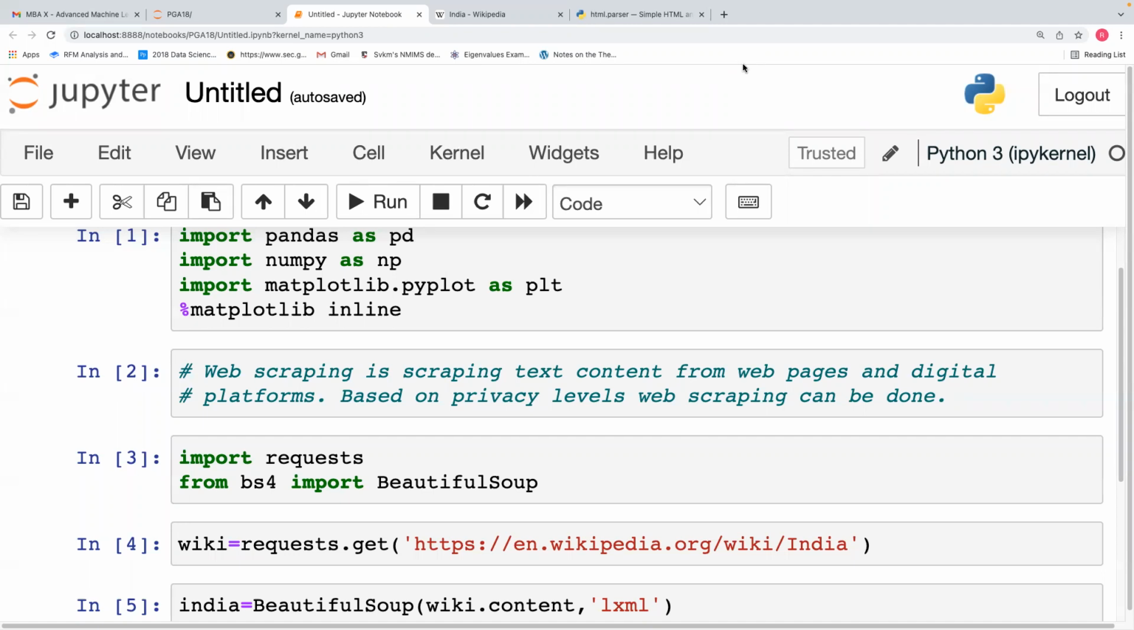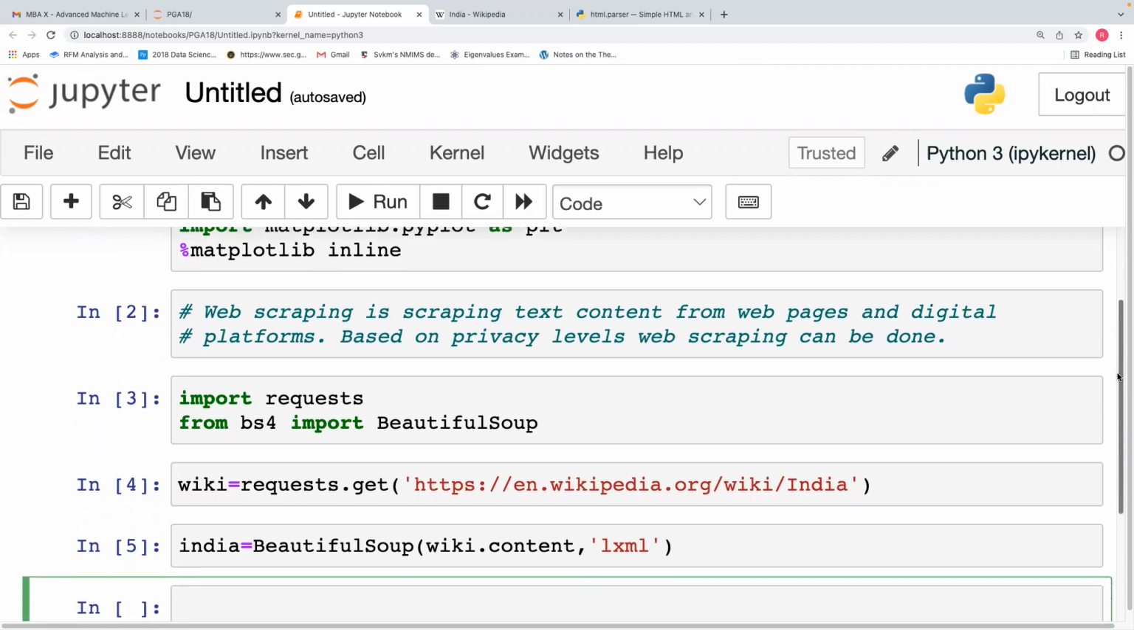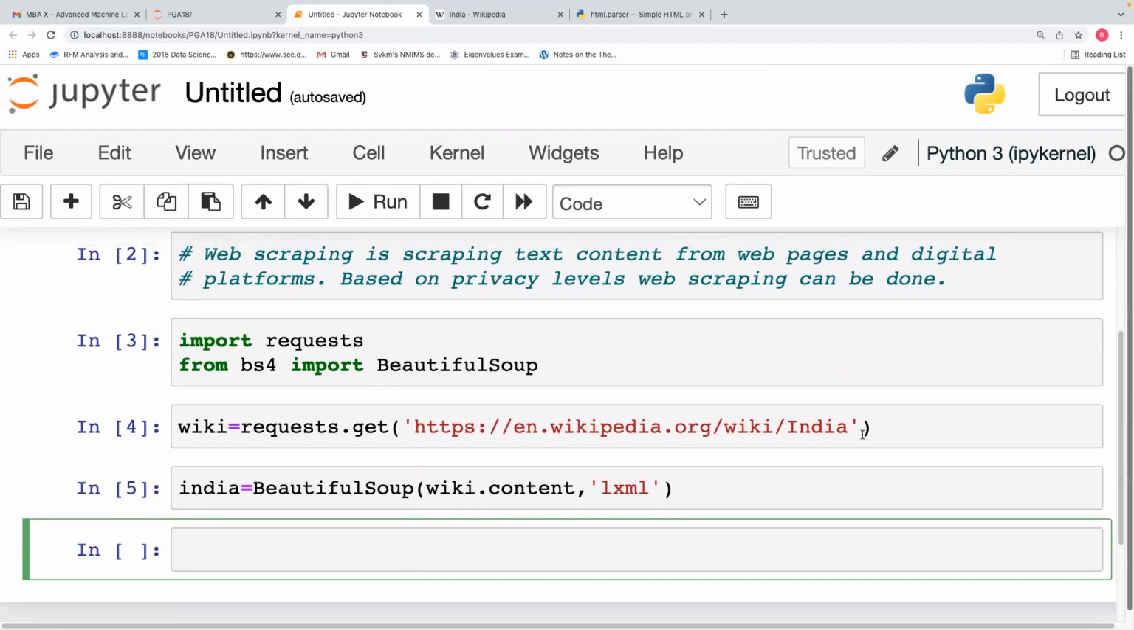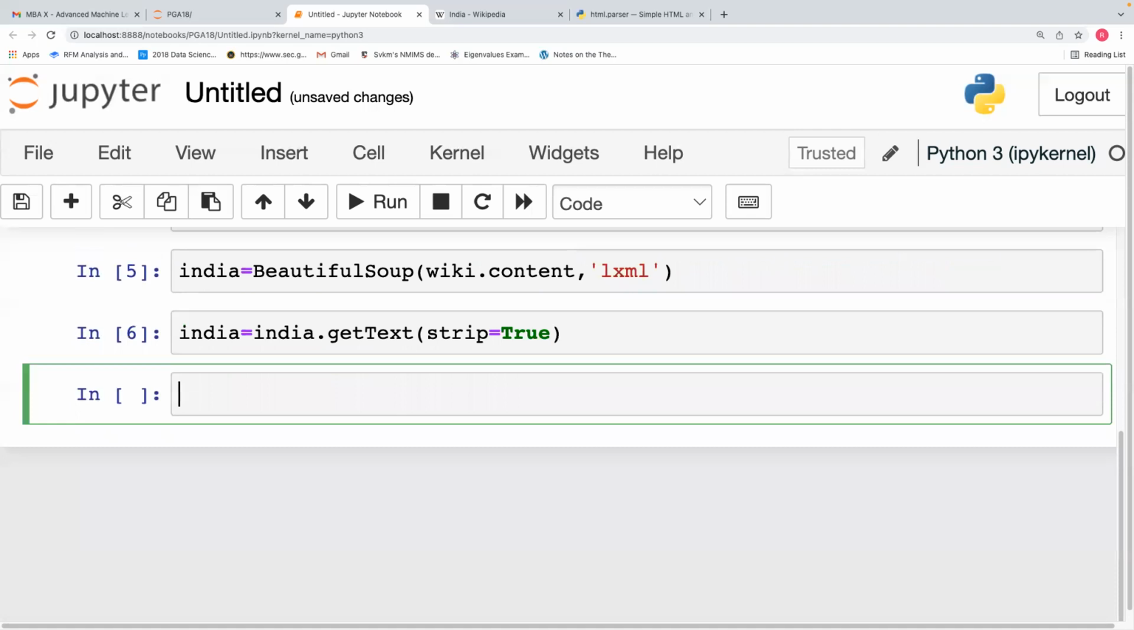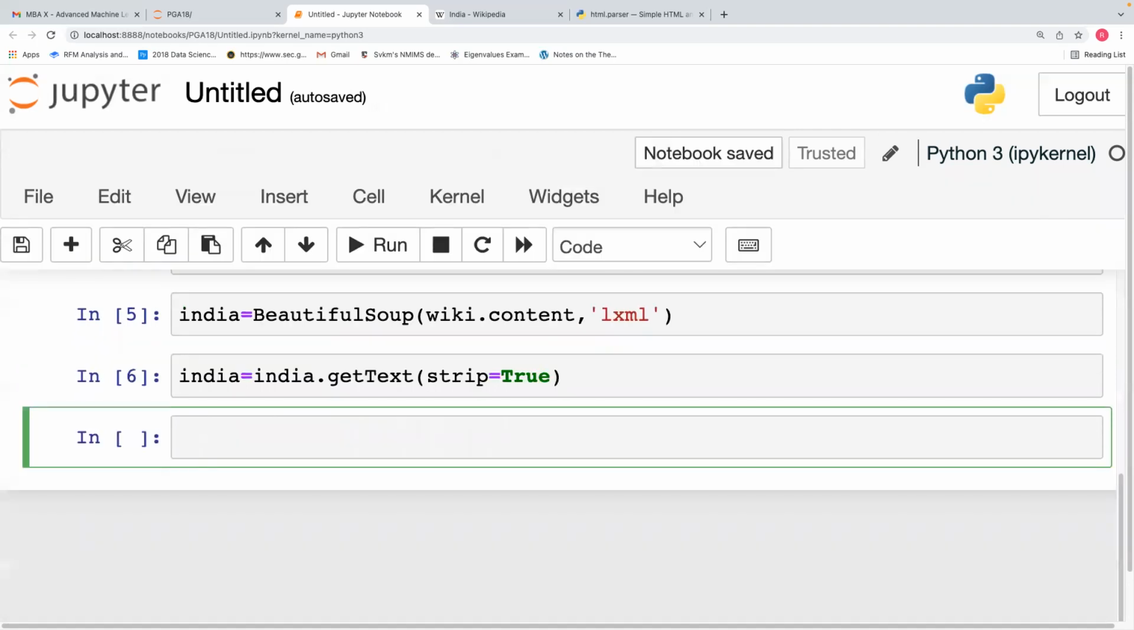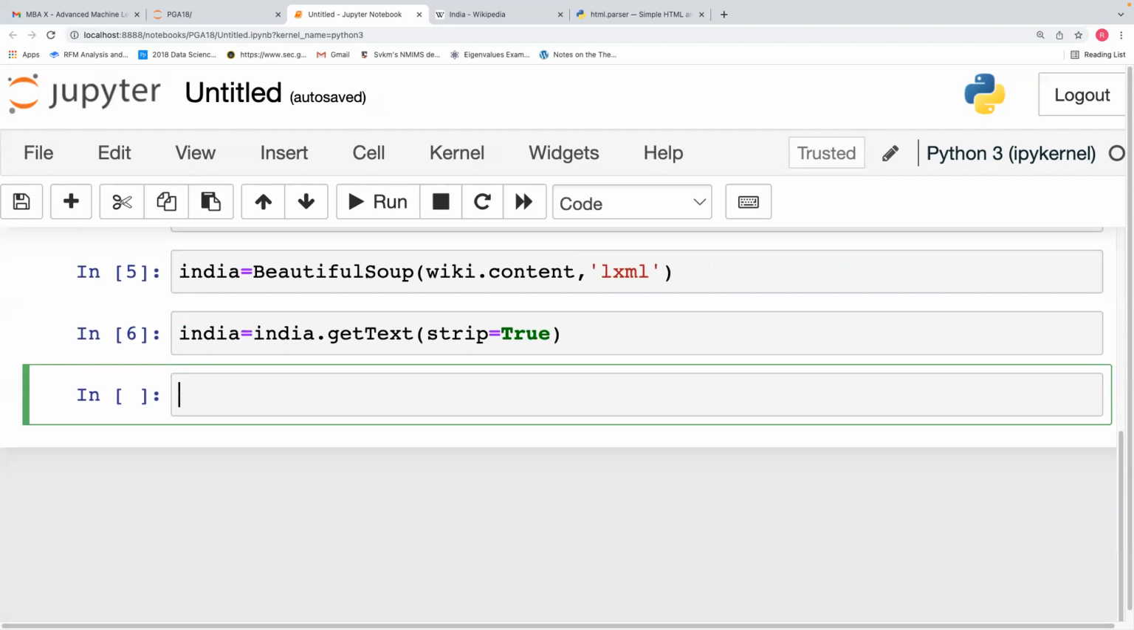All right, all of you got this till this point? So we have scraped the content of the Wikipedia India page, and Beautiful Soup will help you to get the content. Only the content we can get using the type of HTML, which is LXML. India is equal to India dot get text, script is equal to true. So we are getting only the text. We are not taking any images or any other things, we are just getting the actual text of the website.